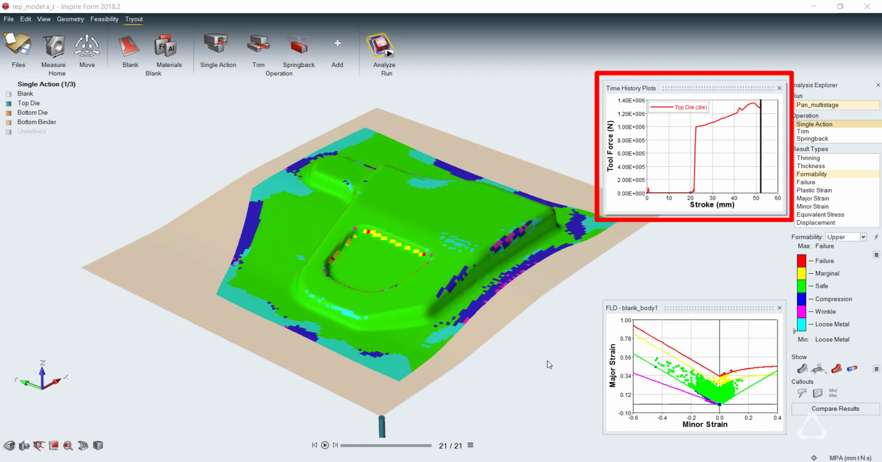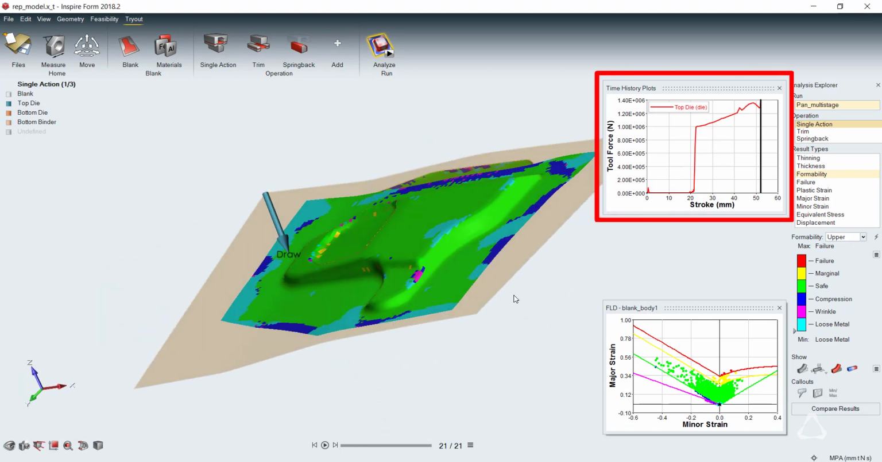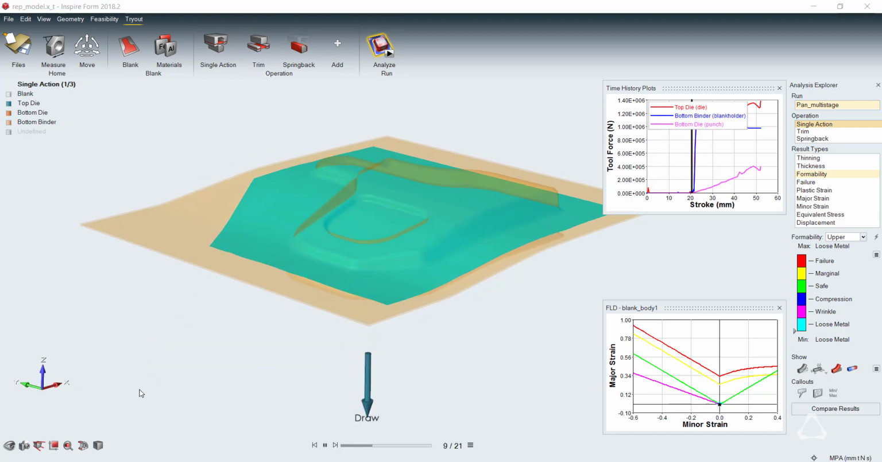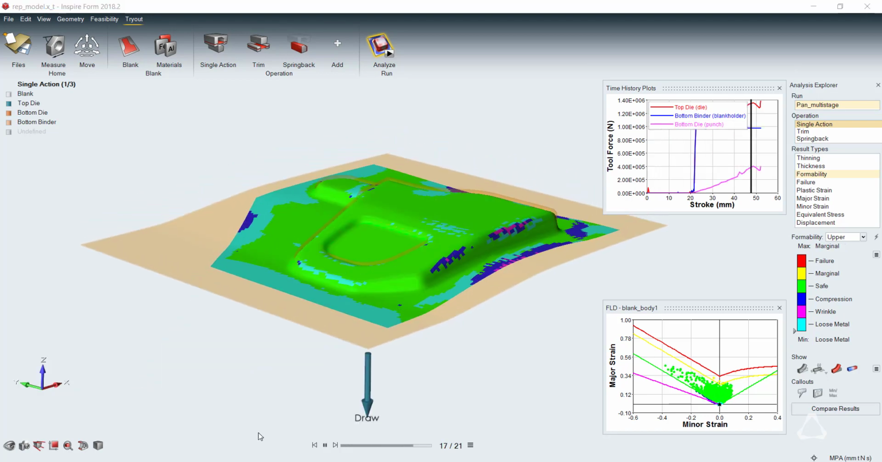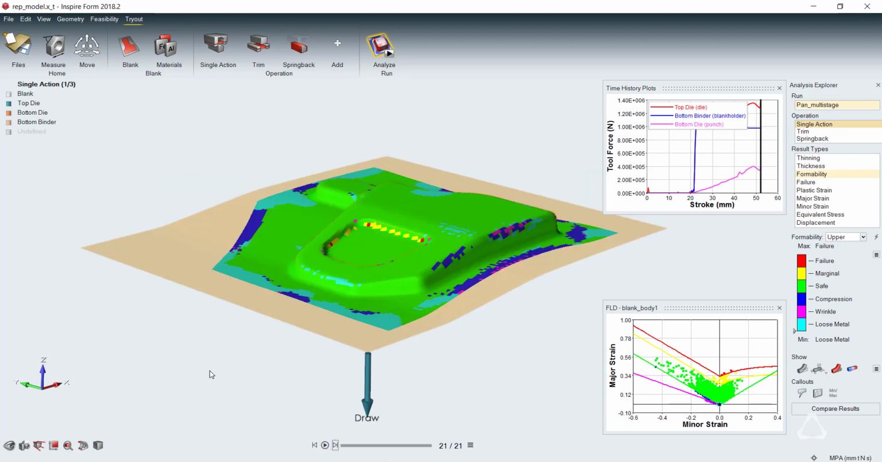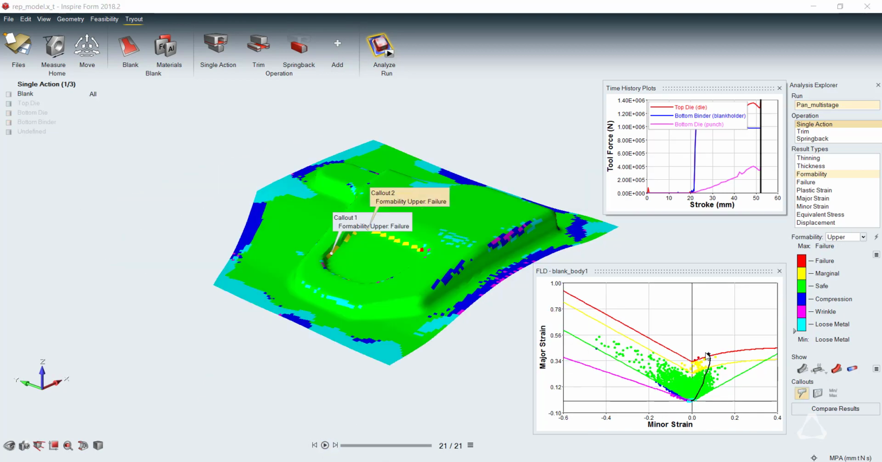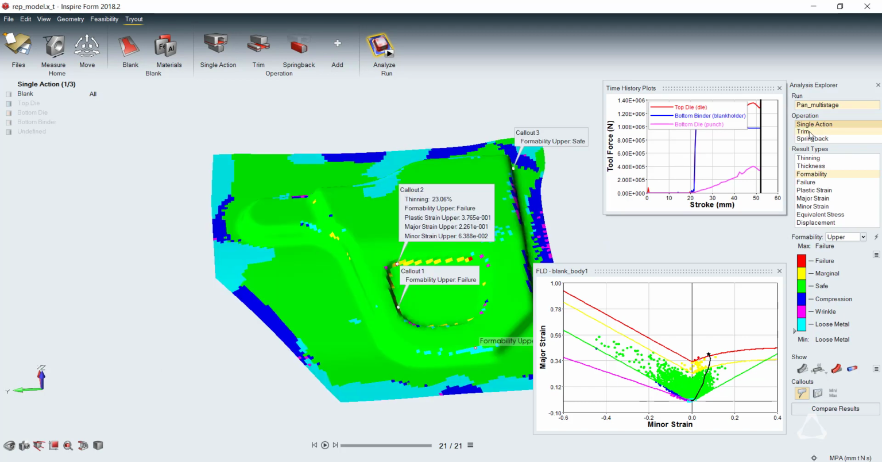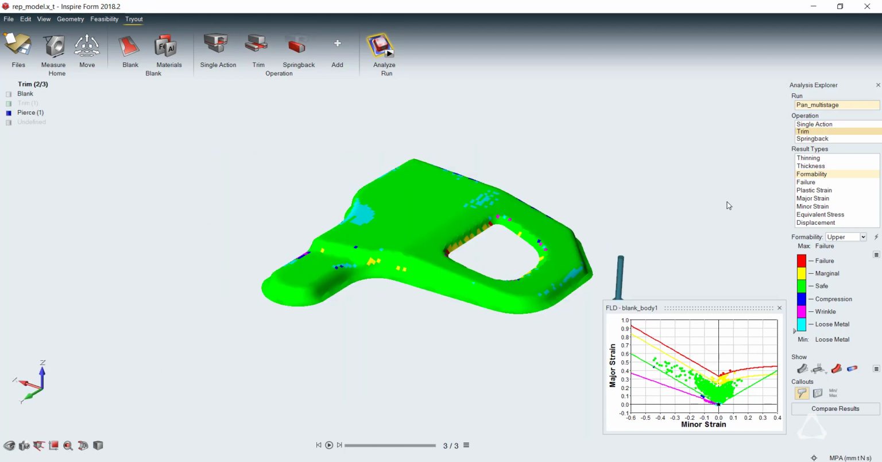Tools force required for forming is plotted in an additional window upon selecting tools of interest. The results can be animated to see how the blank can be incrementally deformed by tool motion to the desired shape. Callouts are available to locally query the results at locations of interest for in-depth understanding on the behavior of blank during deformation between tools.